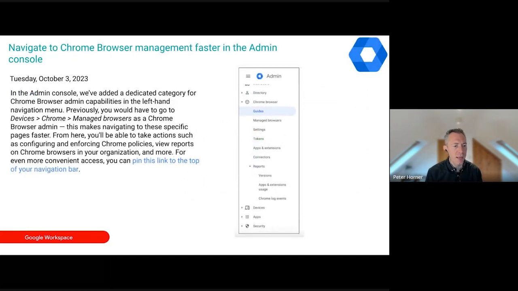So this is just a minor update to the navigation in the admin console, just making it a bit easier to find Chrome browser management. And if that's something you never looked at before, I'd highly recommend looking at that, as it enables you to manage Chrome browsers on Windows, Mac, and other devices. And then you can manage those alongside your Chromebook fleet and keep all your policies and app deployments on Chrome nice and consistent and do it from one pane of glass.